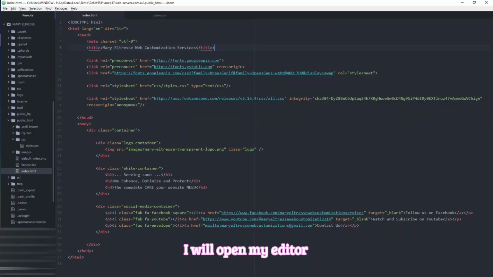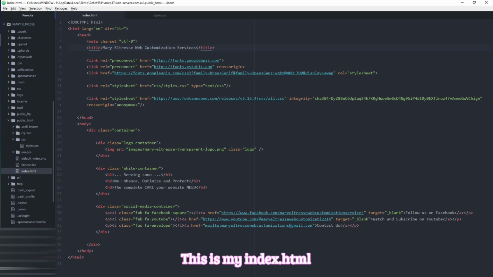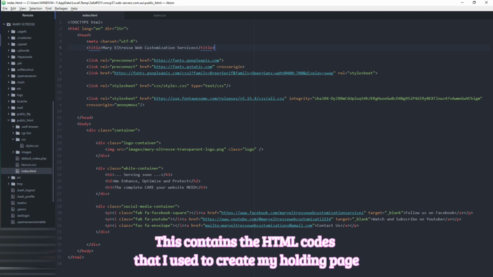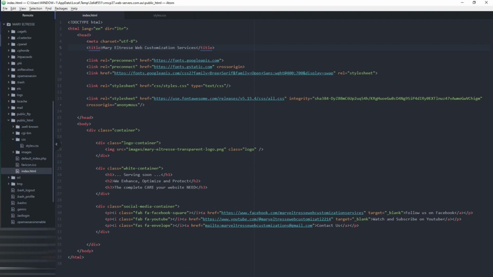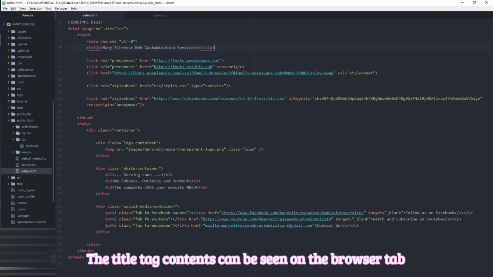I will open my editor. I use Atom Editor. I also connected Atom Editor to my website using FTP access. This is my index.html. This contains the HTML codes that I use to create my holding page. This is my holding page, and this is the HTML code I used. Inside the head tag is the title tag. The title tag contents can be seen on the browser tab.